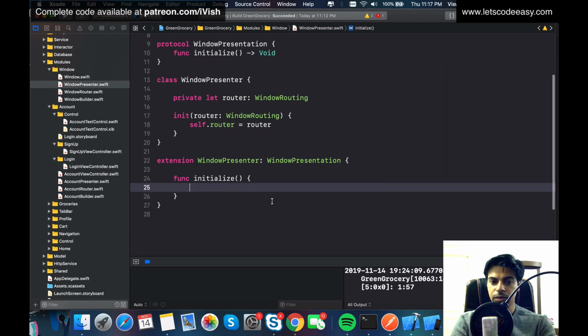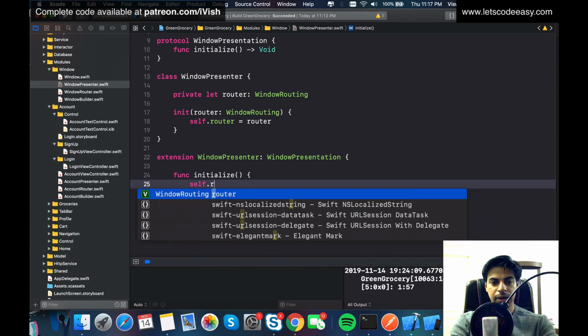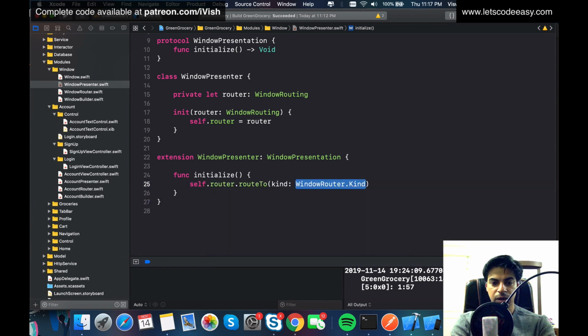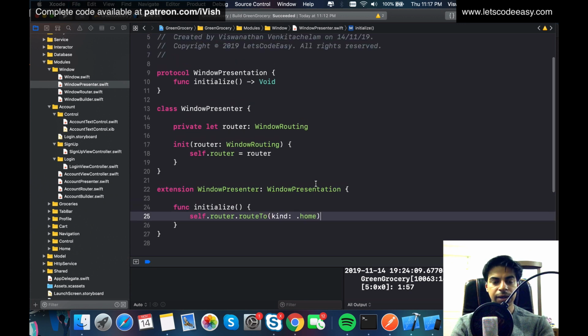Initialize. So mostly in this initialize, if I had the login flow available where I could validate the user, I could have used a use case here through the interactor to verify whether the user is already logged in or not. But at this point, I don't have that luxury. So I'm just going to directly call the home router. All that I'll do is self.route to the kind, which is home, which I have already defined. So this is going to launch my tab bar view controller.